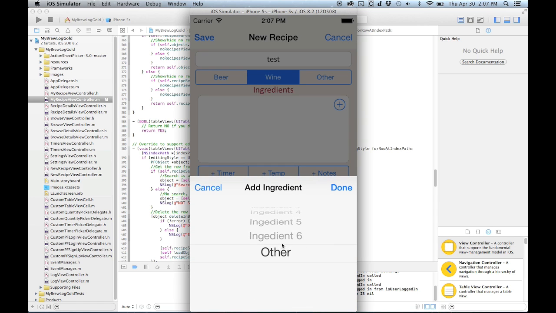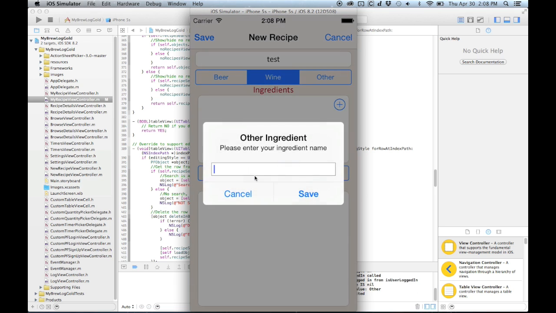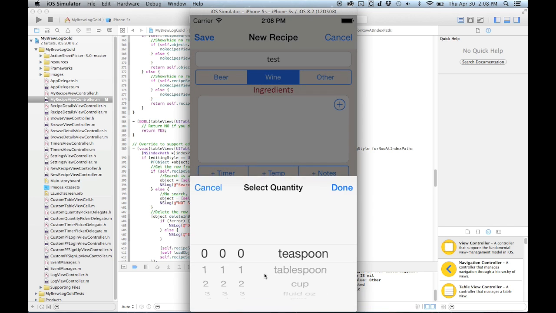As of right now, there's just ingredient placeholders, but I'm working on finalizing ingredient lists. There'll likely be different categories of ingredients. But for right now, for all testing purposes, this works fine. And selecting other also gives you the option of entering a custom ingredient. We'll just call this custom other. Save it, and then we can select our quantities.